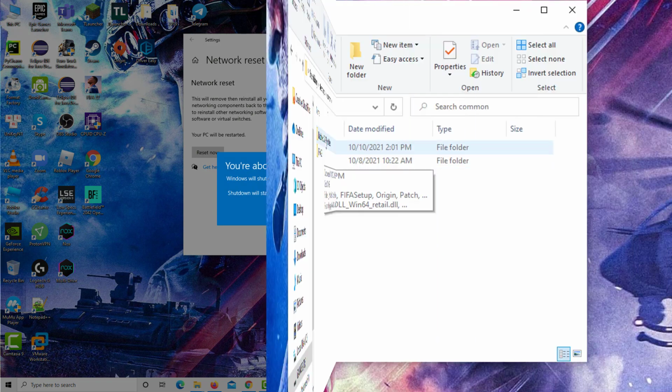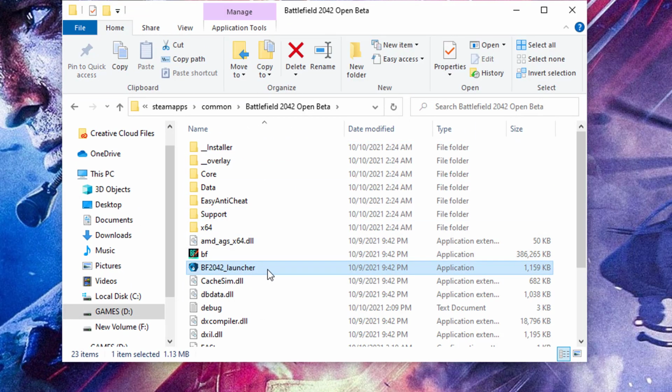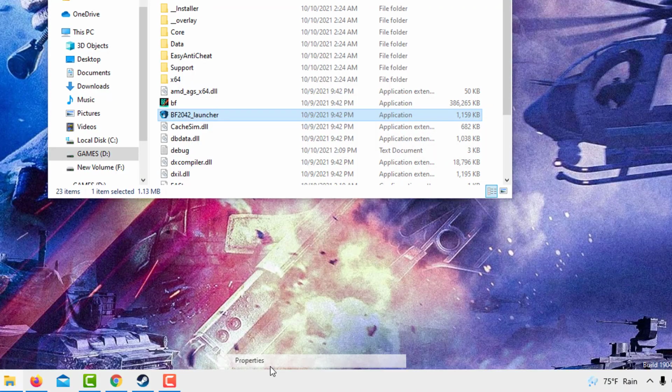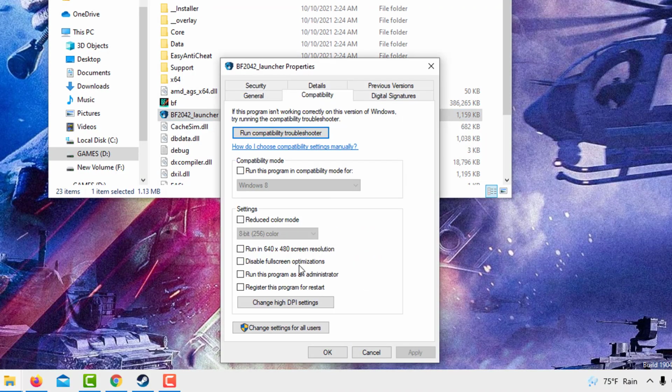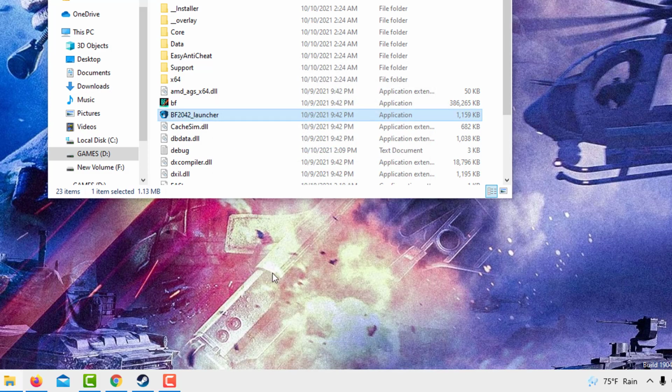Restart your computer. If that didn't work, right-click your Battlefield launcher. Click Properties. Select Compatibility. Select Run this program as administrator. Click OK.